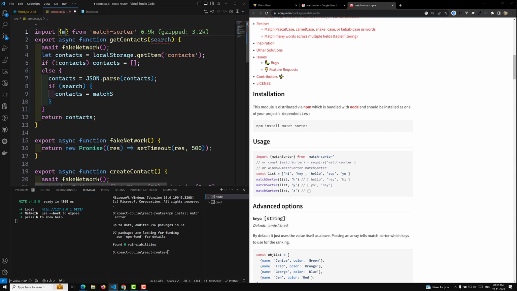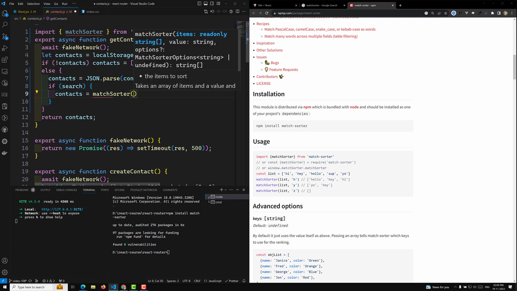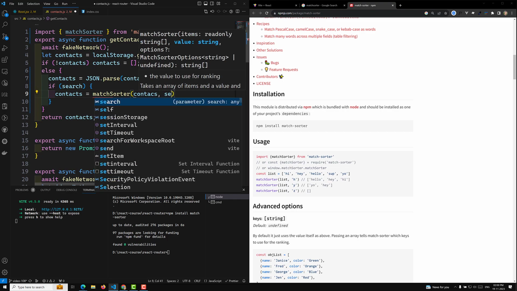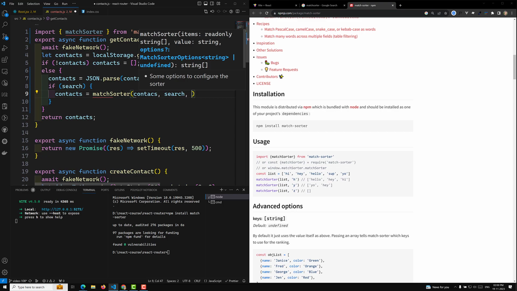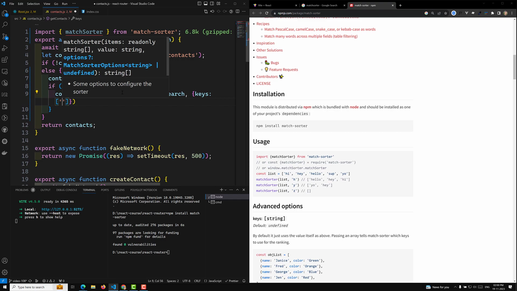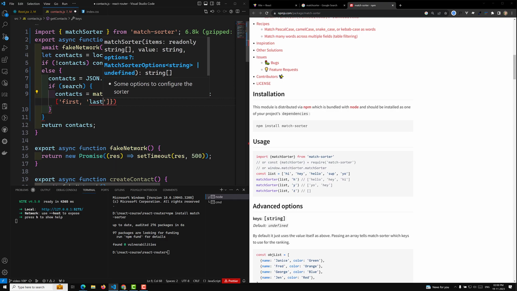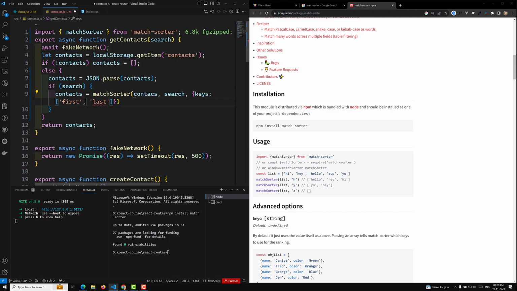Yeah, we are not getting it. So match sorter of, what is the data we need to find in the contacts, and here the search item. This is the search item which you need to find, and the keys in which we need to find the match are first and last. That's it. So first and last. Now let's try to implement. What is this match sorter doing? It is trying to find the items in the contacts with the search key, and it is finding the data.